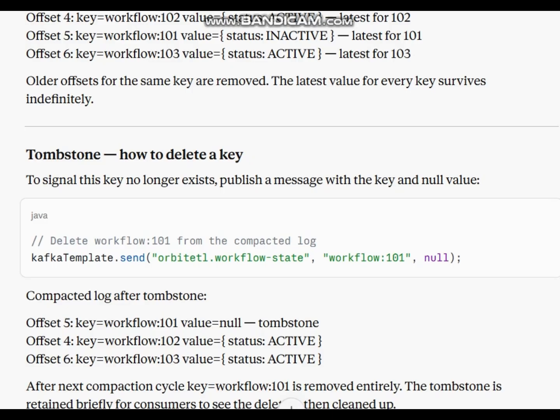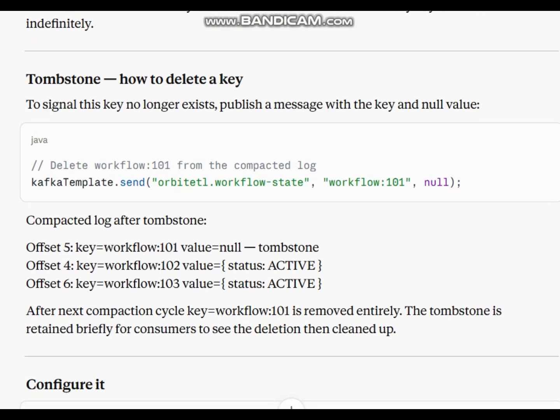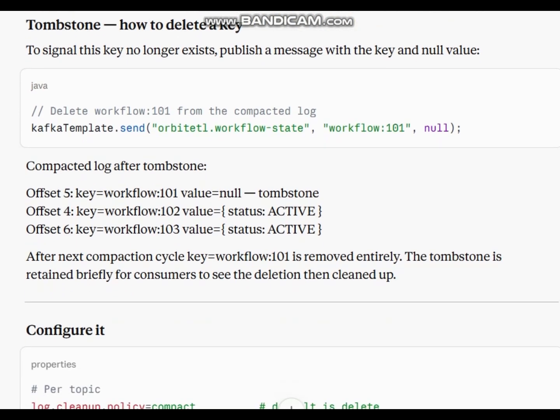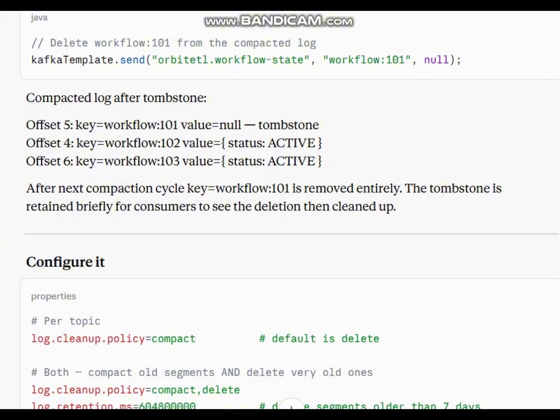Compacted log after tombstone. Offset 5, key workflow 101, value null. Tombstone. Offset 4, key workflow 102, value status active. Offset 6, key workflow 3, value status active. After the next compaction cycle, key workflow 101 is removed entirely. The tombstone is retained briefly for consumers to see the deletion, then cleaned up.